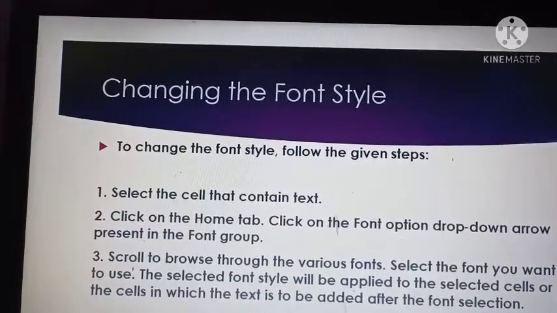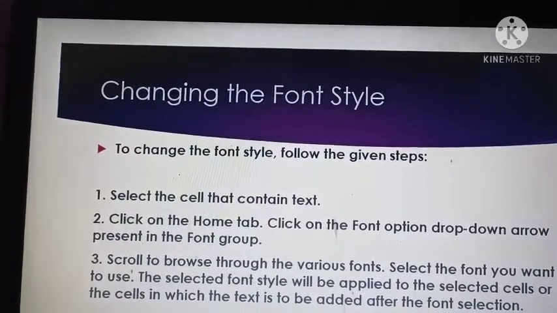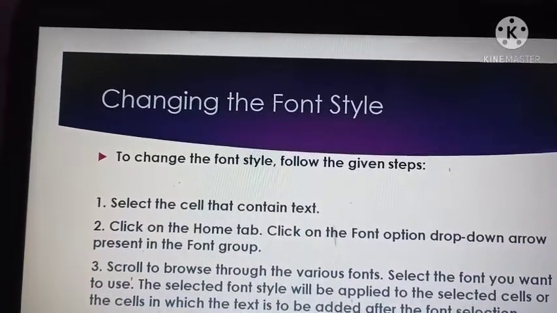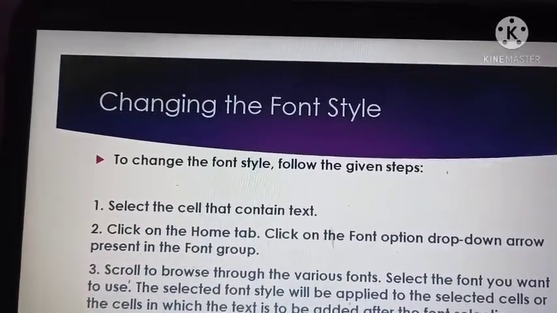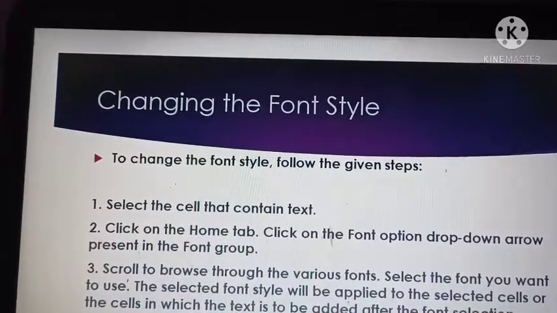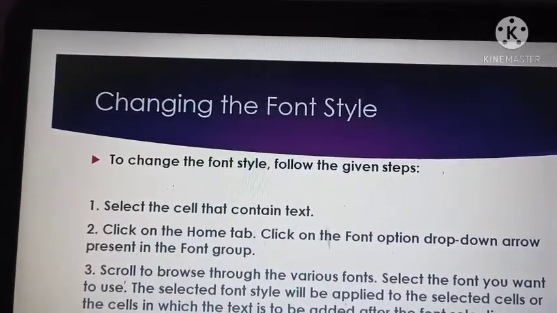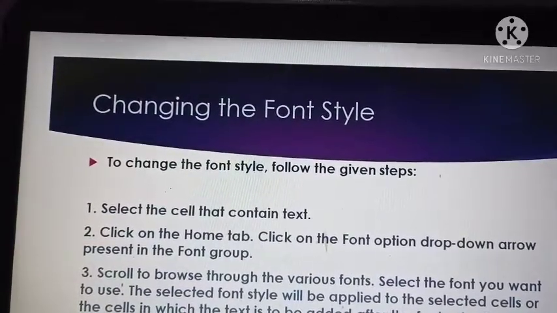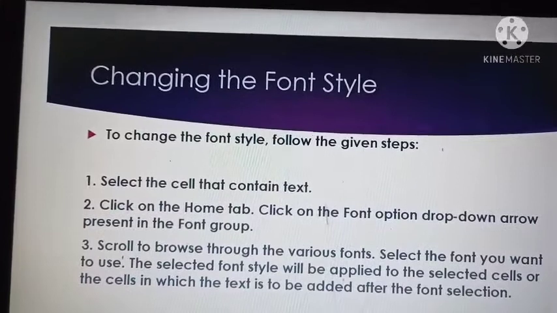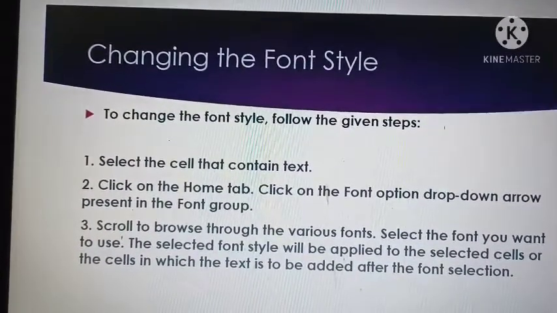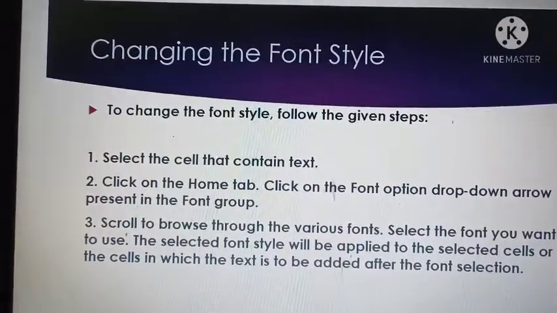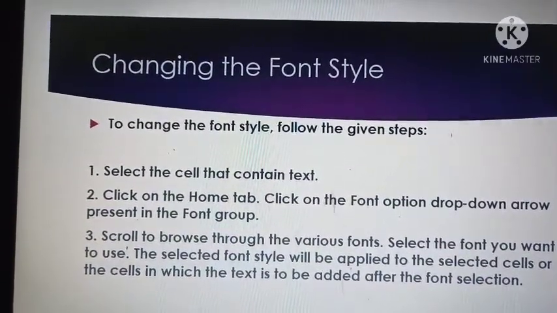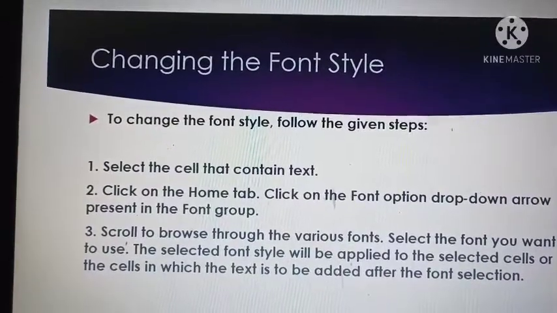Then click on the home tab. Again click on the font option drop down arrow which is present in the font group. Third step is scroll and browse through the various fonts. Select the font you want to use. The selected font style will be applied to the selected cell or the cell in which the text is to be added after the font selection.